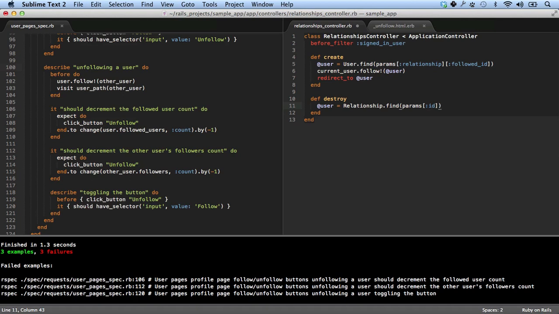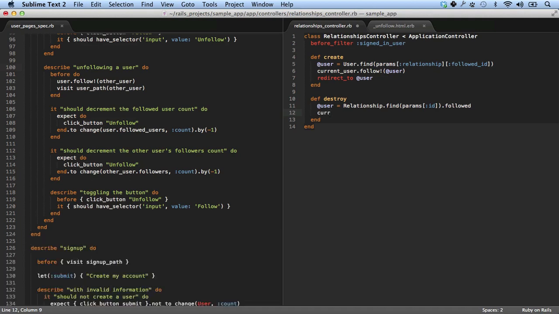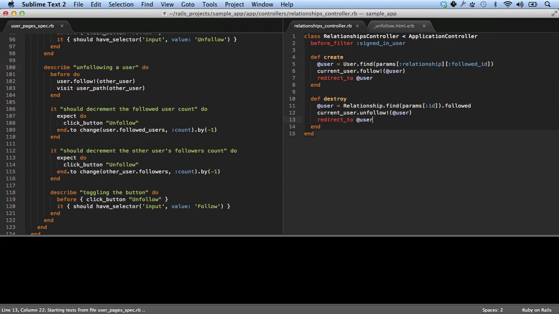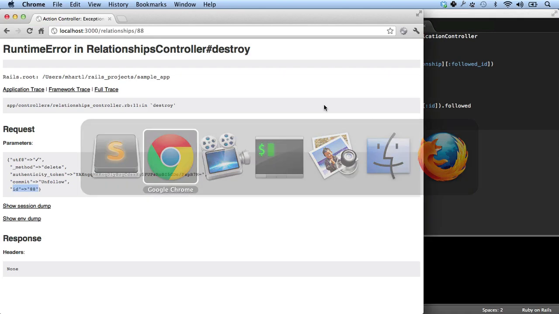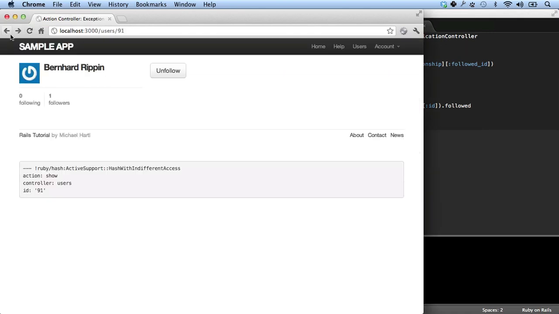And then pull out the followed user. And then let's unfollow that user. And redirect to @user. Let's save that and rerun the test, so we should be passing. Let's go back here, click on unfollow. There we go. You can see it's toggling the followers and it's toggling the button.